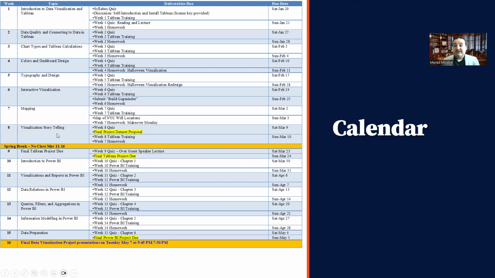You don't have to wait until this date. You can always send me the data set beforehand if you like, and I will let you know. But you also need to follow the instructions here on what you need to submit when you submit your proposal: for example, a data dictionary, a data set sample, and what your plan is. That way I can provide details and feedback on whether that data set will work or not. So you can do it before through email, send it to me, and I will give you the feedback so you can go ahead and get started.